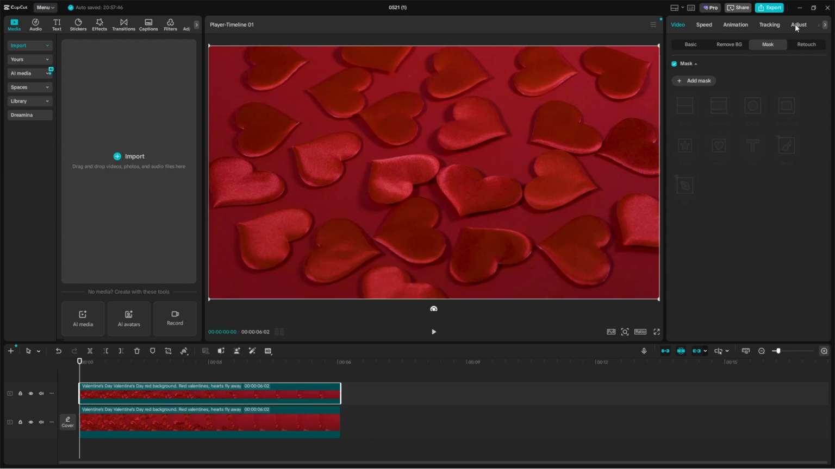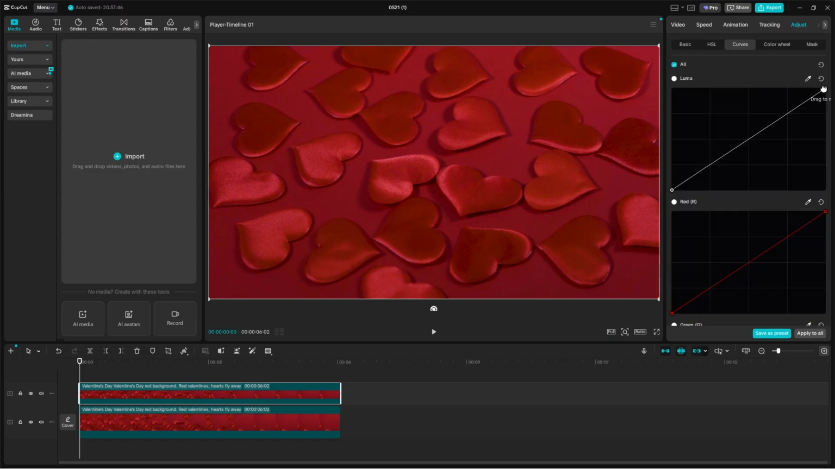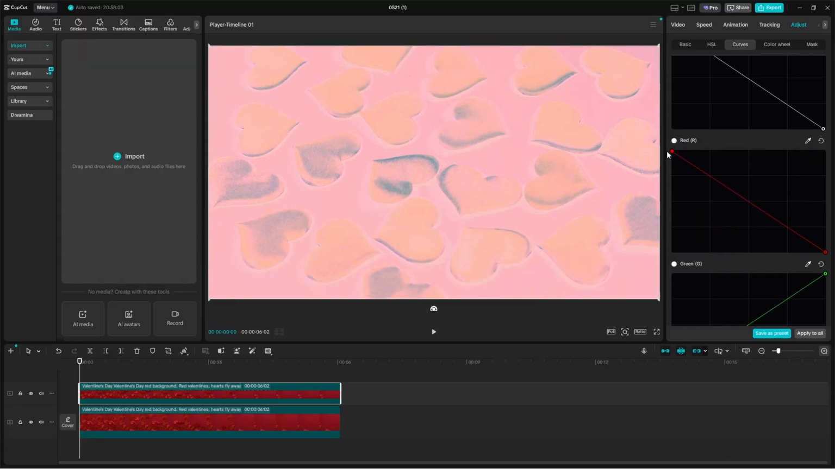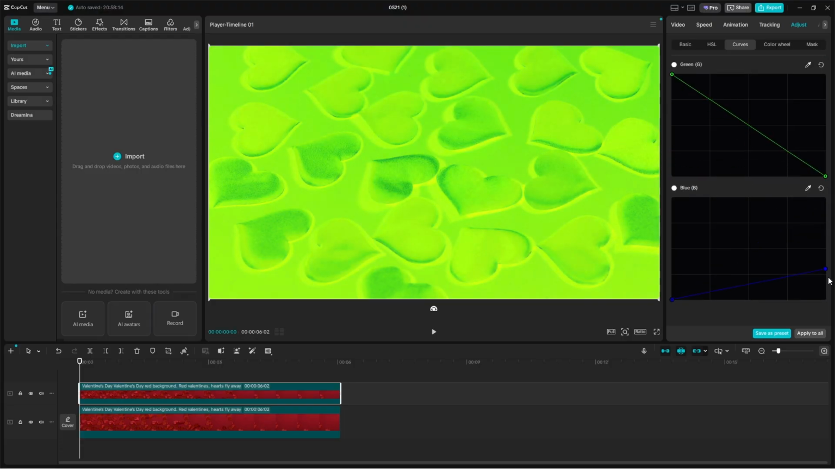Then go to the Adjust tab where you will find the color correction tools. Inside Adjust, open the Curves section and begin modifying the color curves by dragging each curve in the opposite direction. This will invert the colors of the duplicated clip and create the negative style effect.